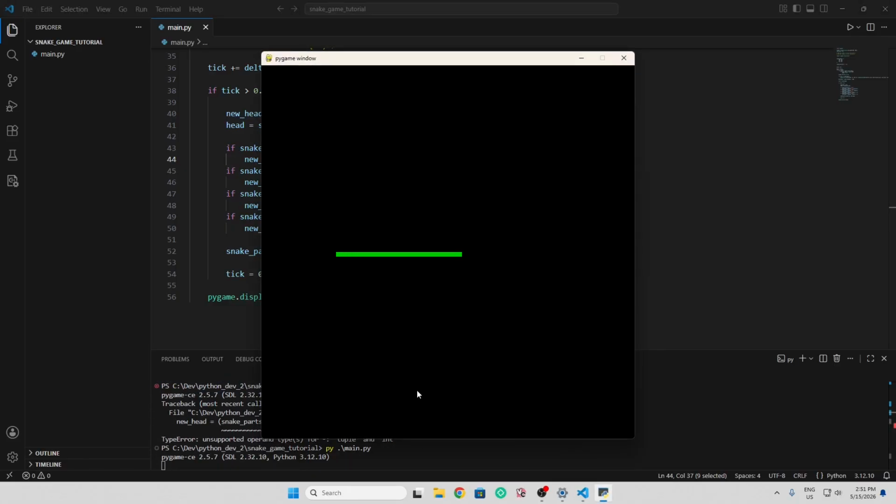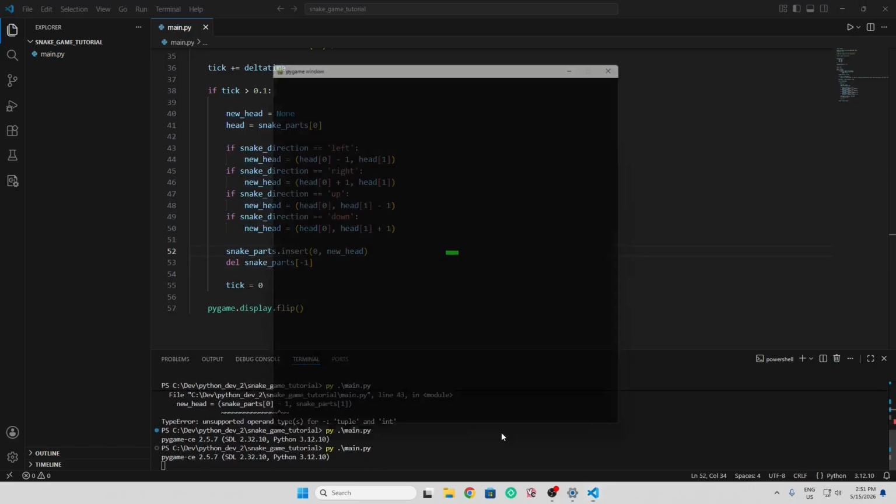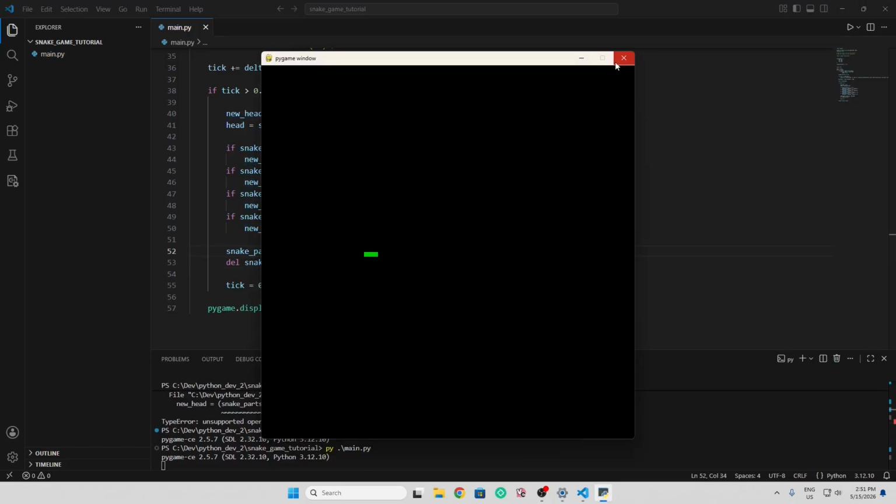Okay, so you see something's wrong, right? Our snake isn't supposed to grow like that, like a rubber band or something. What's actually supposed to happen is the last part of the snake is supposed to be deleted each time. And the way we do that is by using this del keyword, snake parts, -1. So now we have our snake moving left.